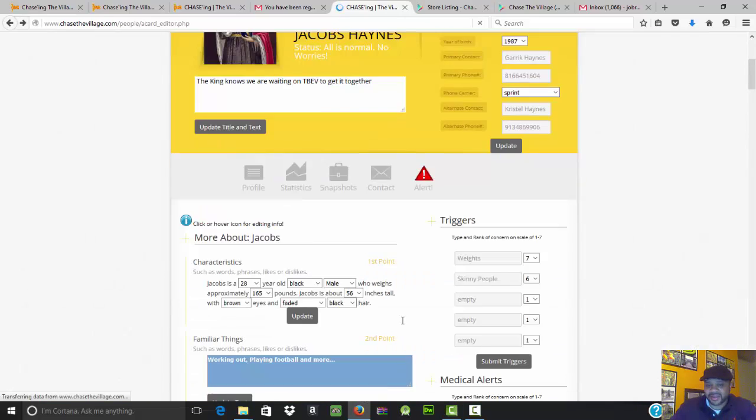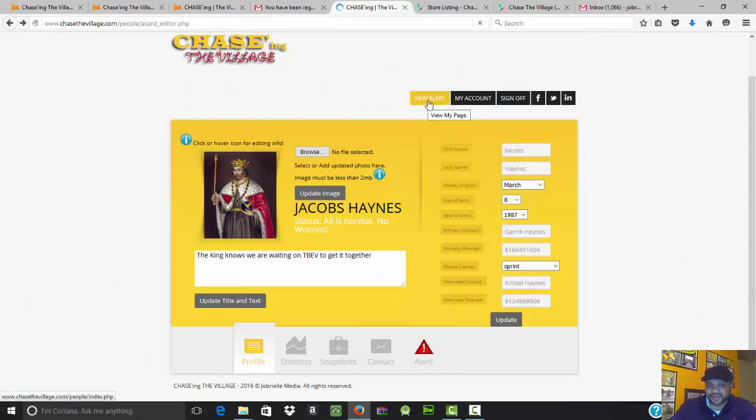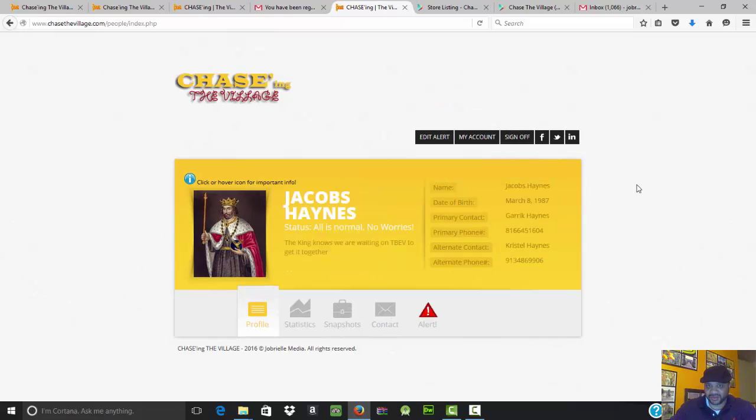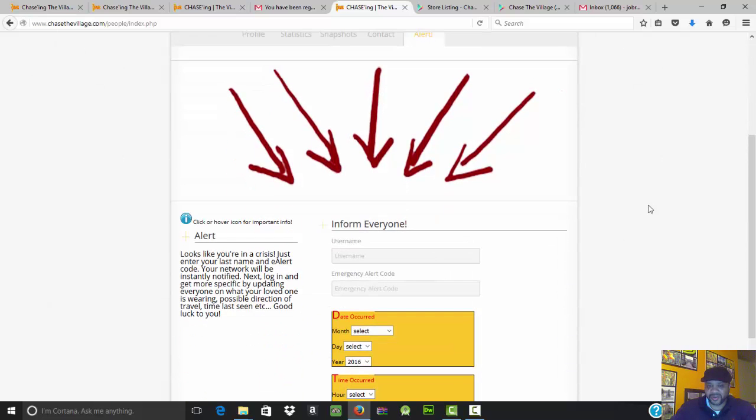I'm going to go back. Okay, so now we're still in view alert, or sorry, we're in edit alert. We want to go to view alert, because this is where you set your alert for the maps to work and everyone else to receive your information. So you click on alert, you go down here.